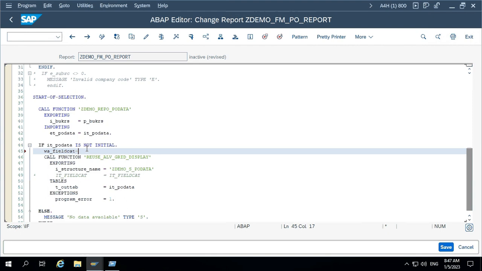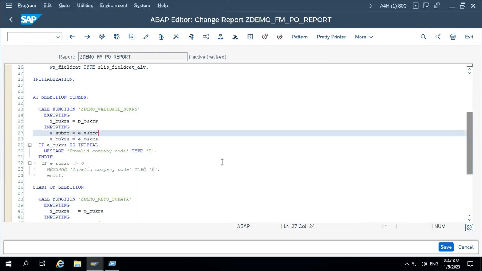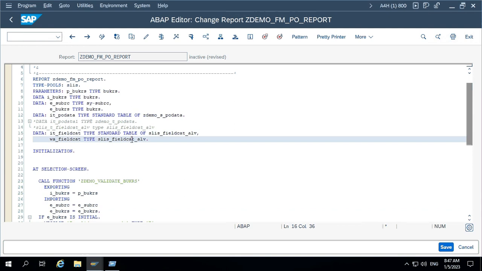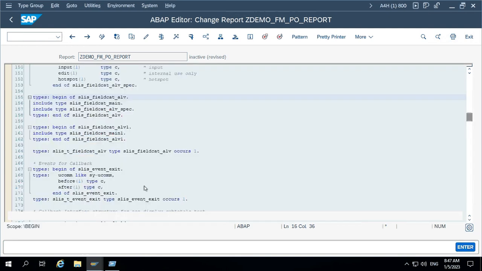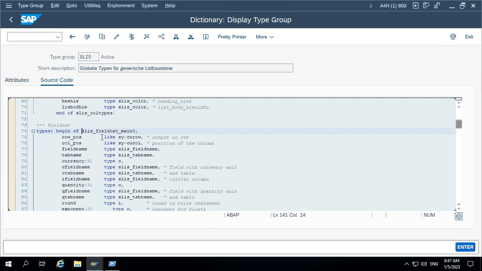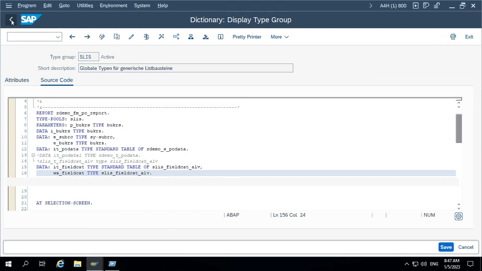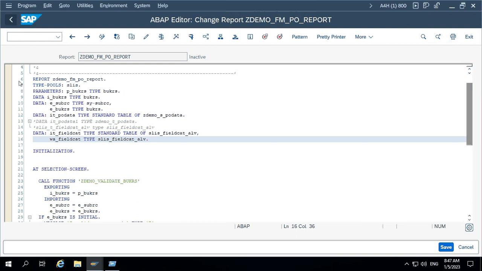What are the fields available in field catalog structure? What is the mandatory field we need to populate? Double click on the structure. So this is the structure. Double click on the main 0. Field name is mandatory. Field name is mandatory, to pass in the field catalog structure.